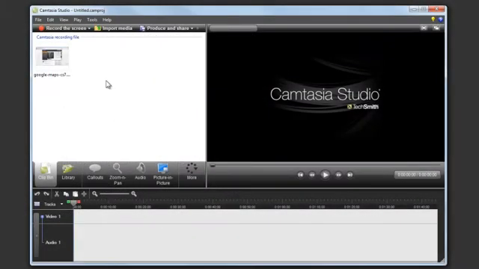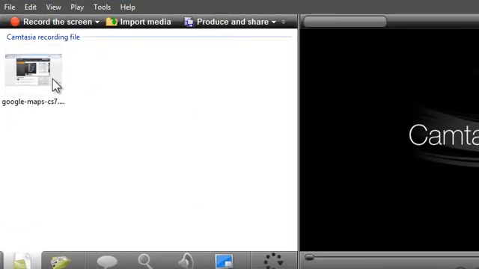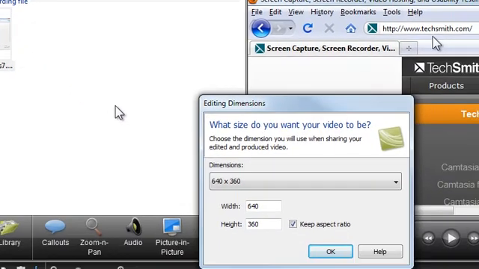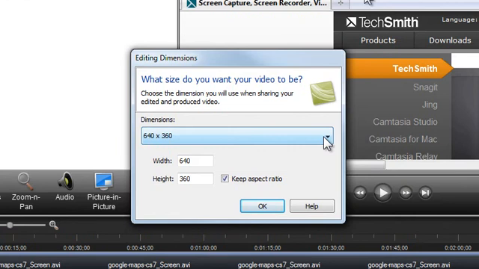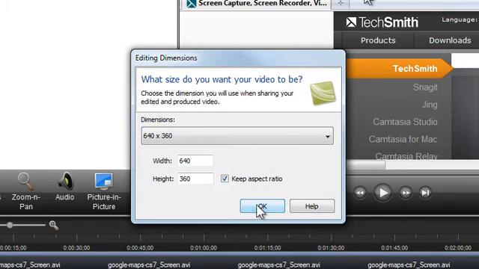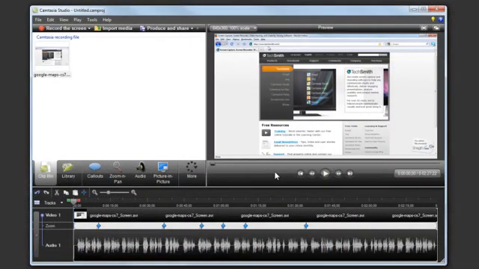Once you've imported the Camtasia recording to the clip bin, right-click on the camrec and choose Add to Timeline. In the Editing Dimensions dialog window, choose the automatic preset from the drop-down menu with dimensions of 640 by 360 and click OK. By default, cursor effects are no longer burned into the Camtasia recording so that changes can be made to the cursor during editing.